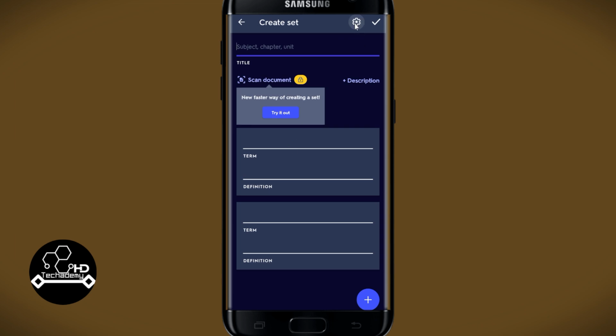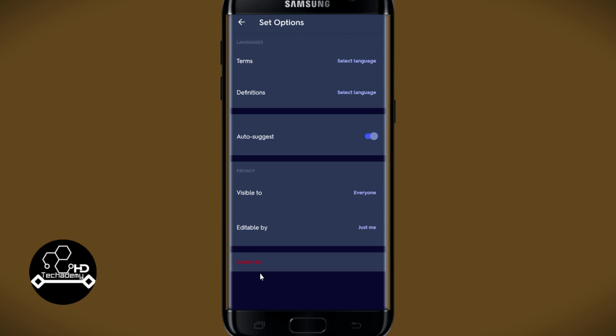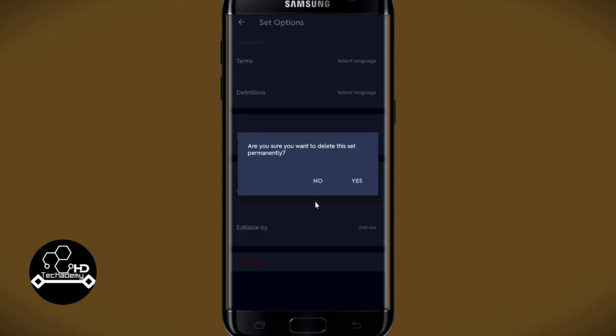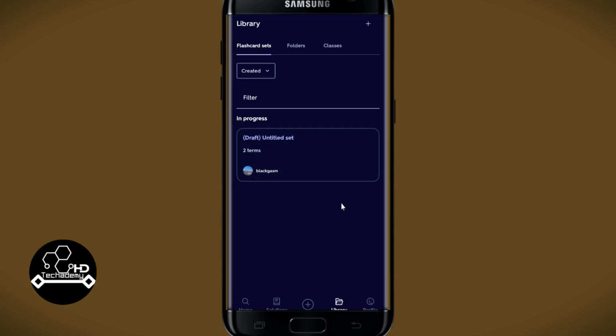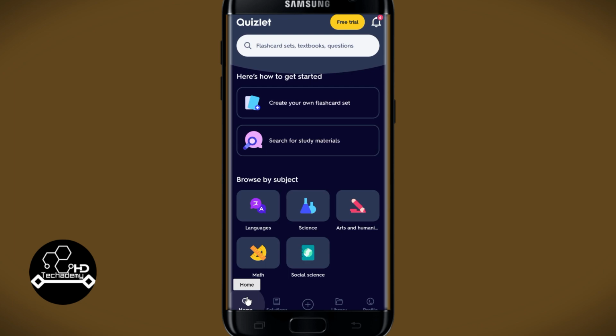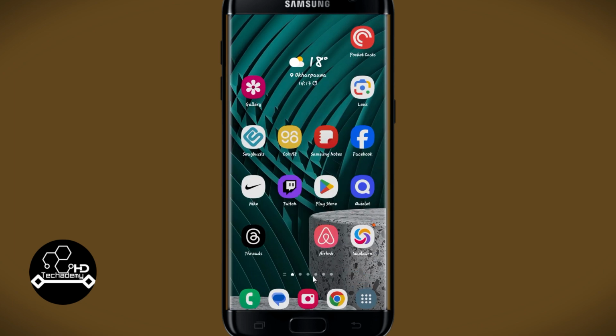Click on the gear icon at the top right corner and now you will see the Delete Set button. Go ahead and click on this and you will be asked whether you are sure that you want to delete this set. Tap on the Yes button and now this set has been deleted from your library right away. And there you have it. That is how easy it is to delete any set that you have created on the Quizlet application.